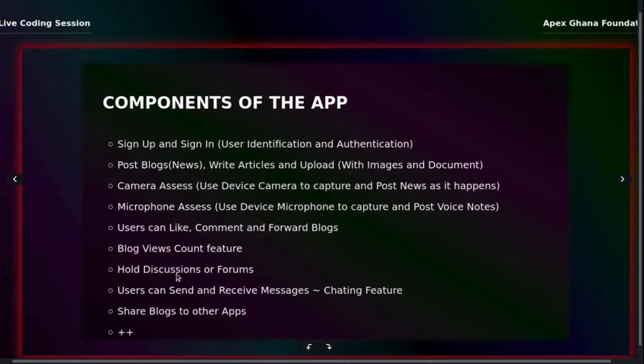You can also hold discussions or forums. Users can send and receive messages, like a chatting feature. You can share the blogs to other apps. Let's say you see a blog you like, you can share it to probably Facebook or Twitter or WhatsApp or any other social media platform. And the plus here means if you have any ideas you think we should add to this app.